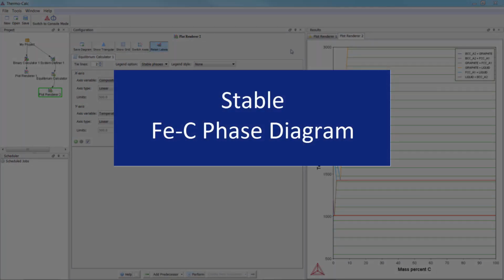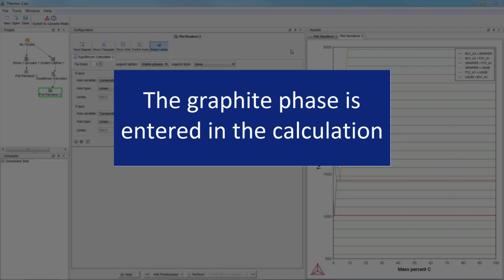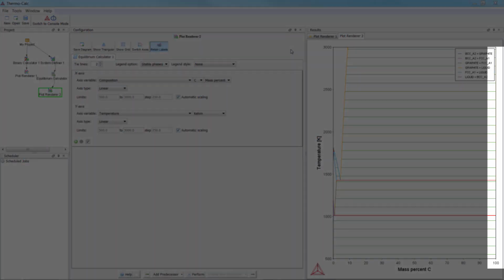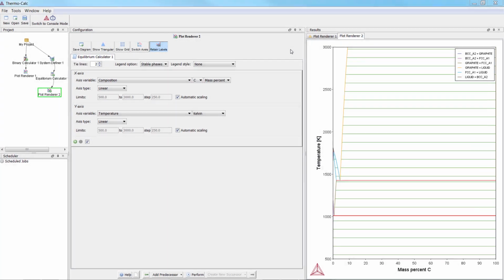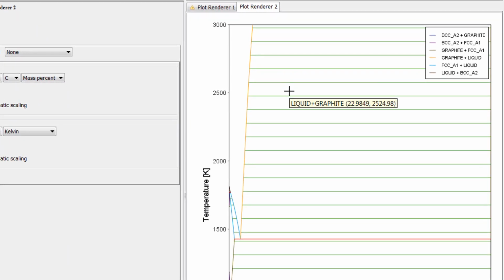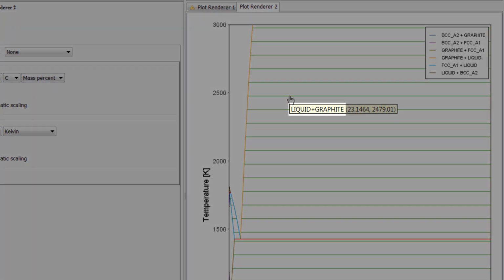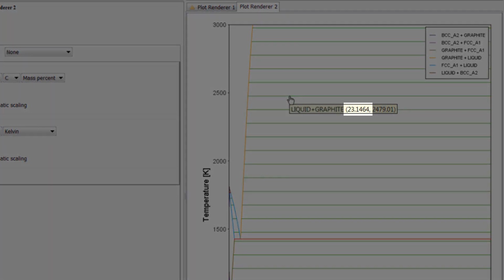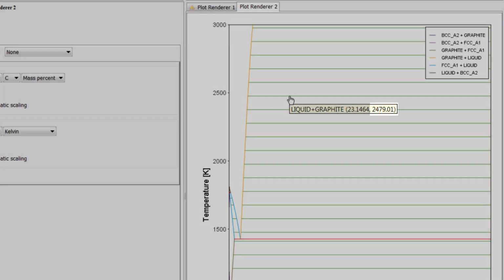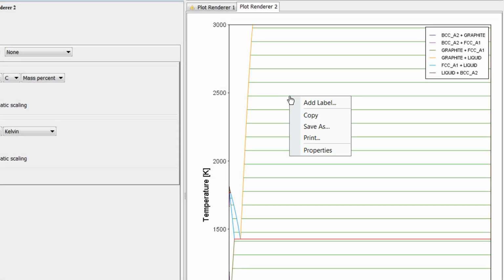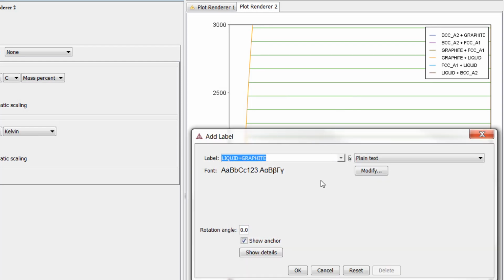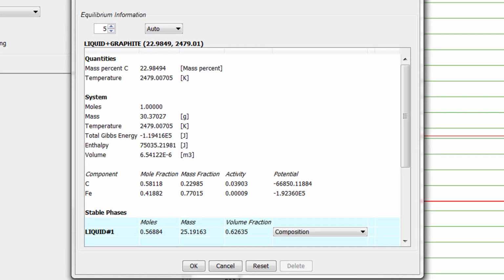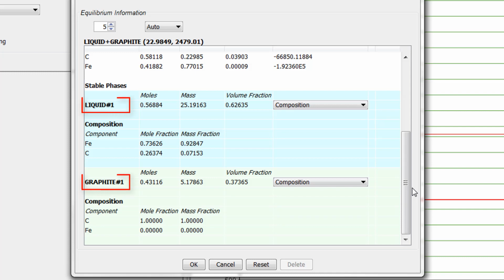This plot shows you the stable iron-carbon phase diagram. Stable meaning that the graphite phase is entered in the calculation and is represented here at 100 mass percent. To see the composition at any temperature, simply hover your mouse anywhere on the plot. A tab will accompany your mouse showing the stable phases, the mass percent carbon, and the temperature. To see the exact composition, right-click on the plot, select Add Label, then Show Details. Here you can see, for example, which phases are in equilibrium and the composition of each phase.